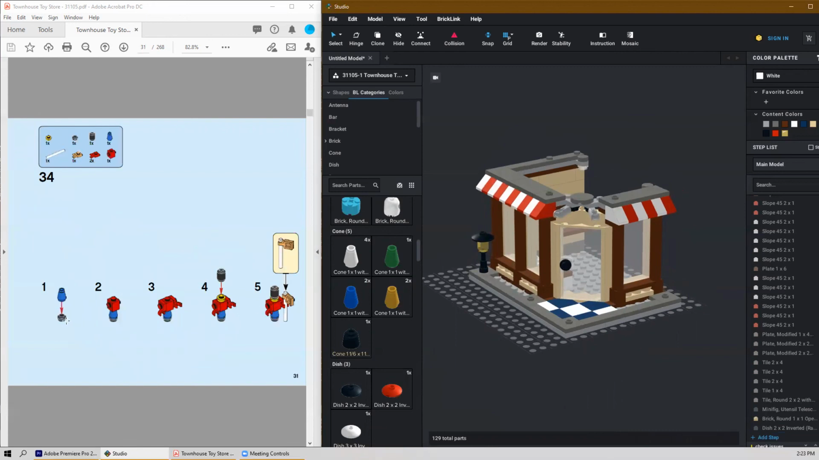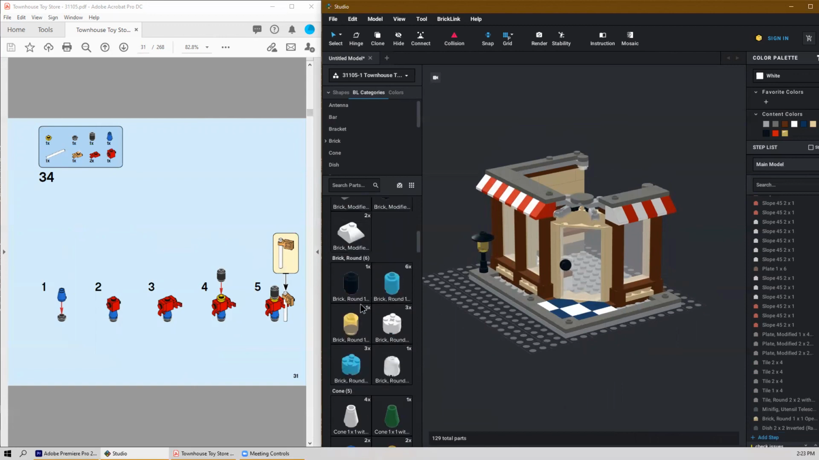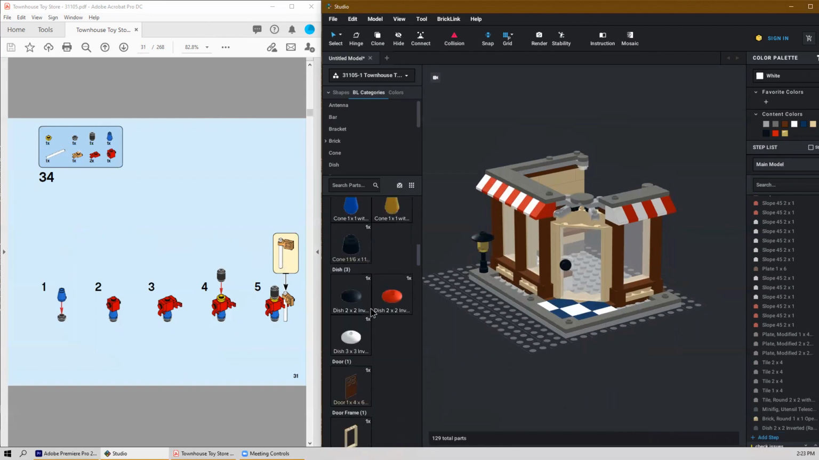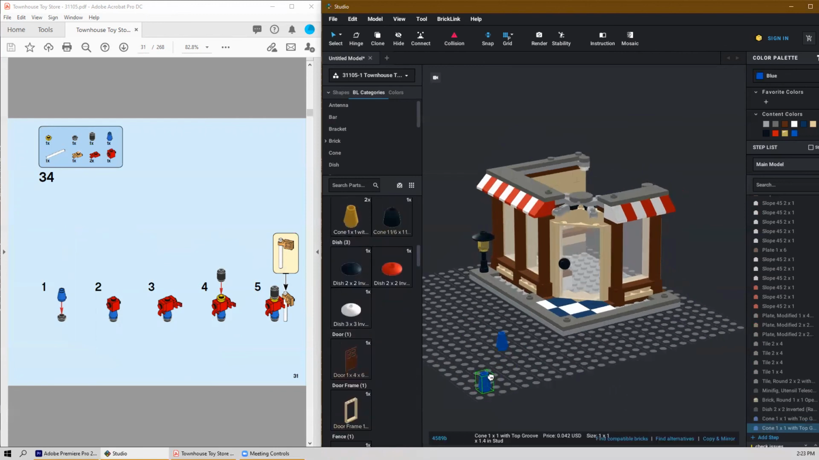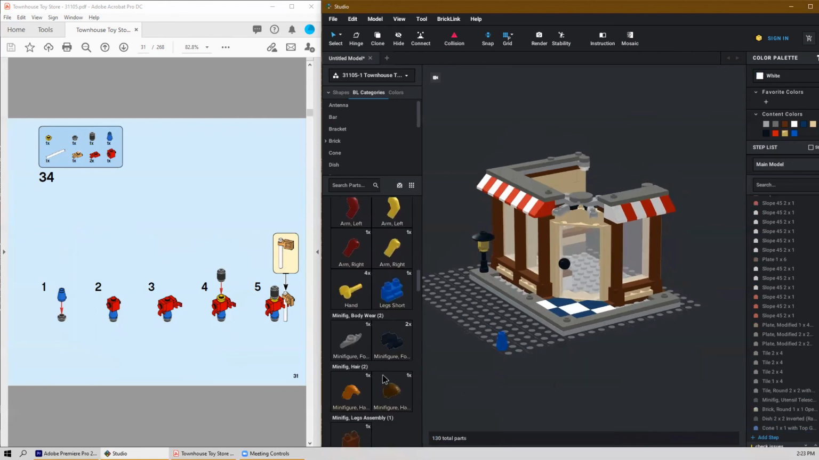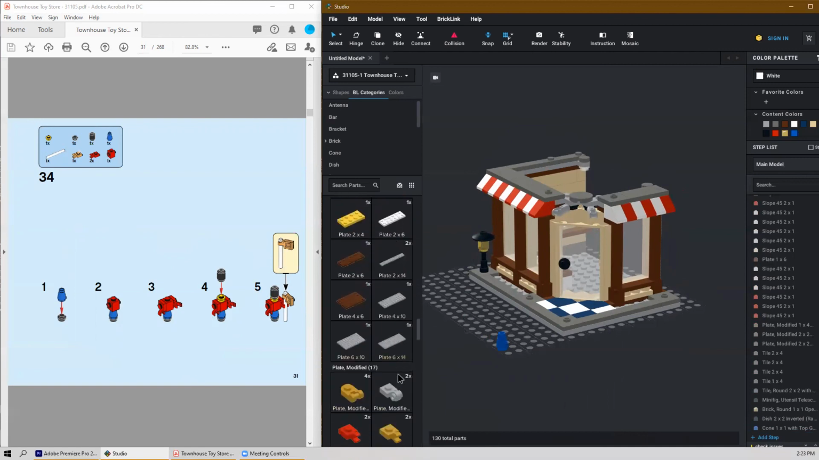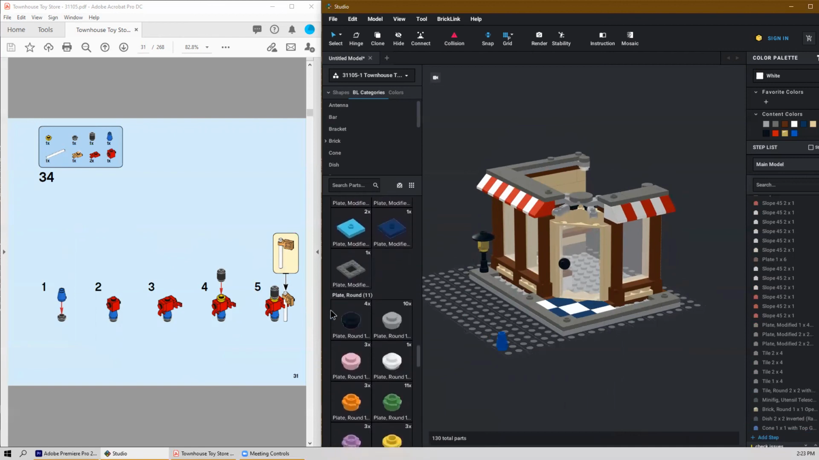So now it looks like we're building a little mini build for a toy soldier. That's kind of fun. So let's grab, we need one of those first. So I'll see that now. I'm just going to grab it. I'm not going to put it in place yet, but we need a stud to go as its base, like this.